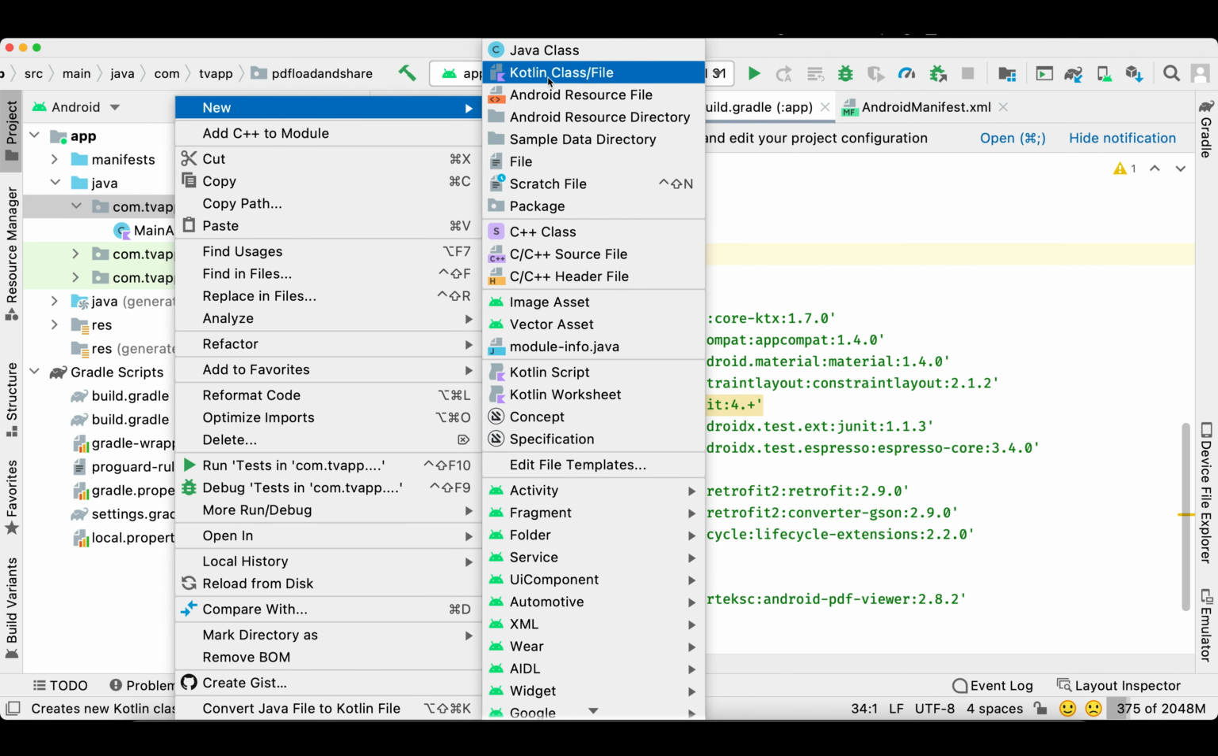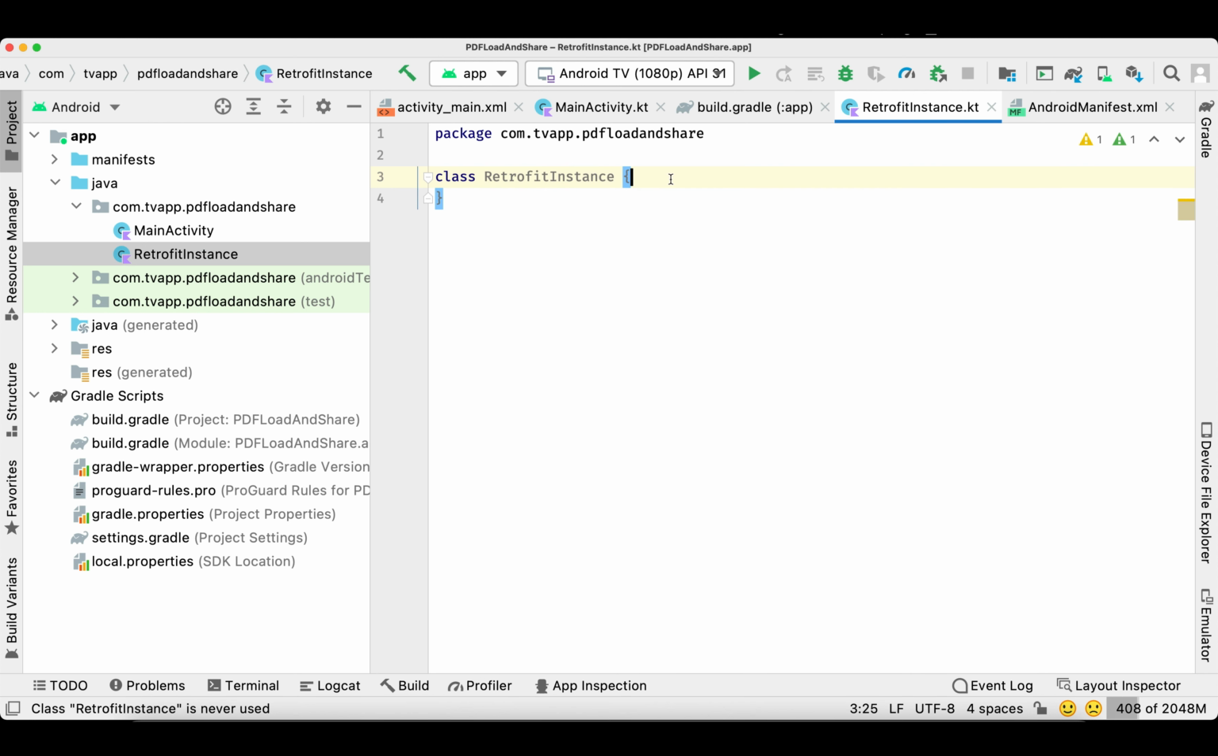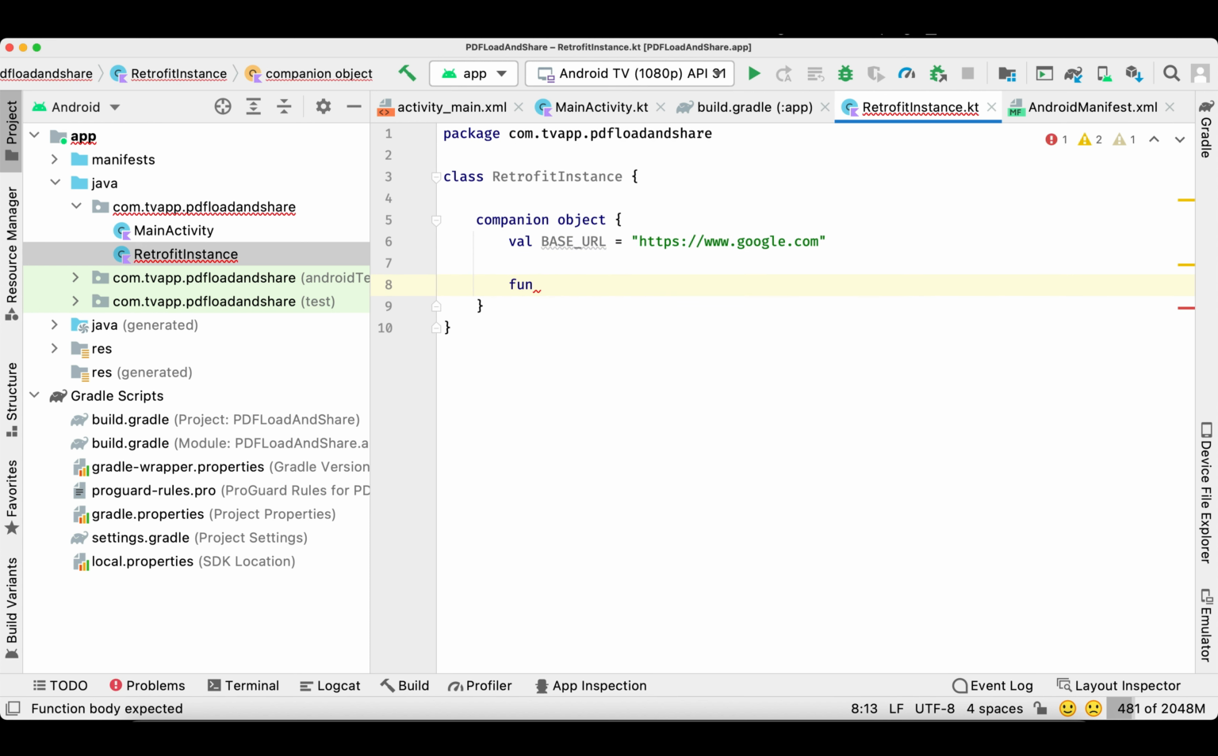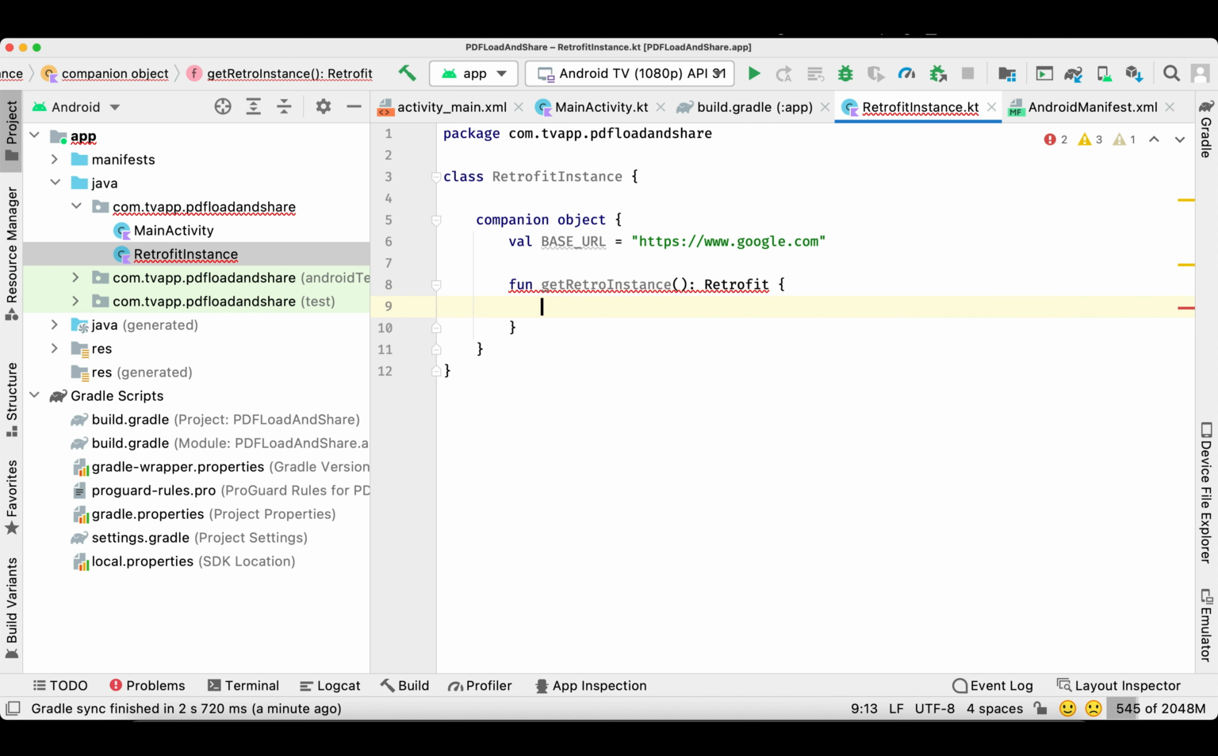Now let's create a network class, that is the Retrofit instance class, where we will be declaring our Retrofit instance. So here we need a companion object. Inside this companion object we'll be creating a Retrofit function with the base URL. So I'm just giving a URL, that is google.com. This is because we need to give some URL when we are defining the Retrofit instance. So I cannot leave it empty, so that's why I'm adding just google.com, but we are not going to hit this URL. I'll pass a URL at runtime.